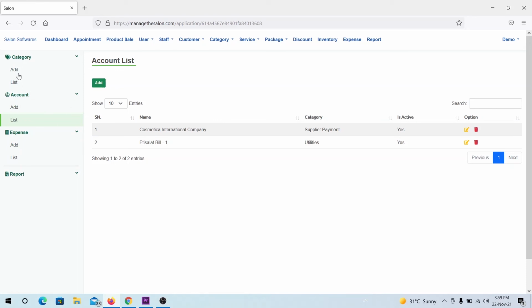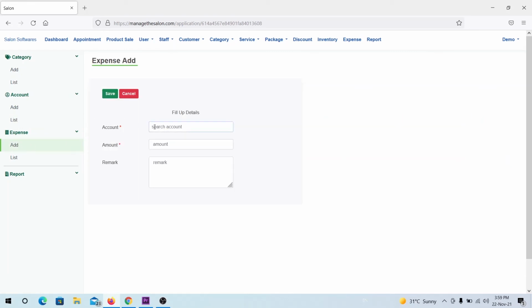After setting up this category and the account title, now you can add the expenses. Okay, now I have added one. It is a salad bill. Suppose I have paid 150, and you can write a remark also, for which month you paid the bill. So simply save, and it will be added to the expenses.